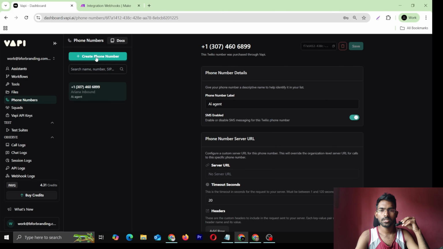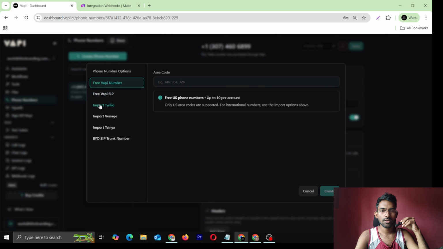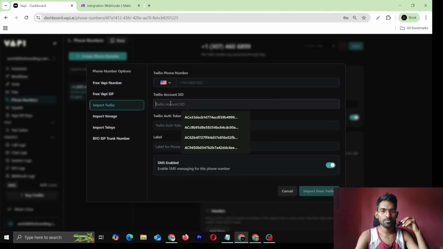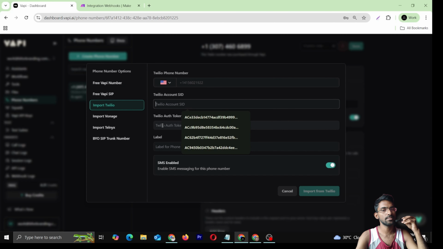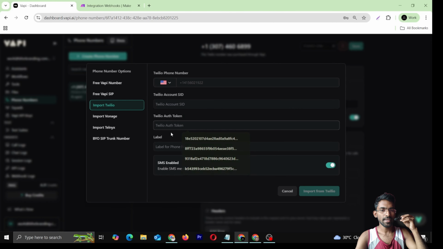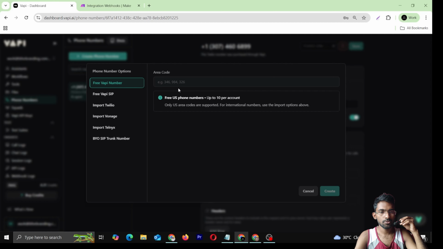and the phone number ID. You need to get the phone number ID from here. Just tap on phone numbers. How can you put one phone number here? You need to put one phone number from Twilio or Vonage, whatever you are using. So buy a phone number inside your Twilio account, and you can connect it through the Twilio credentials. Just tap on create phone number. You need to tap on import Twilio account SID, put the SID from your Twilio account, the token, and all these things, and put the number here and import from Twilio. It will be imported in 2 seconds.